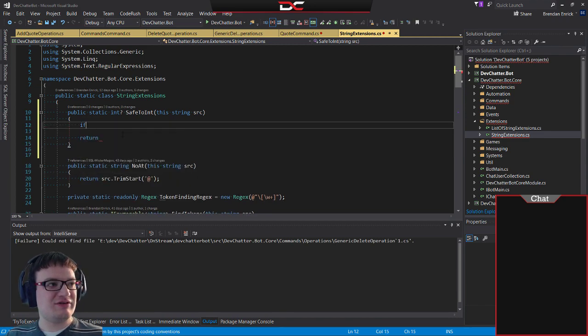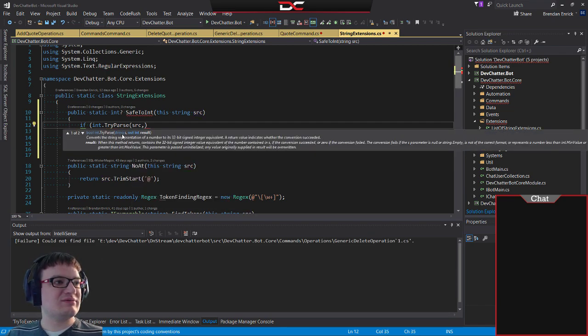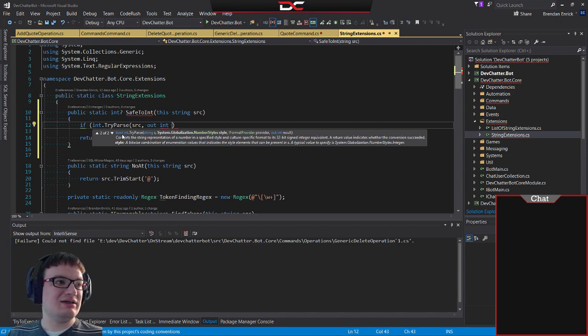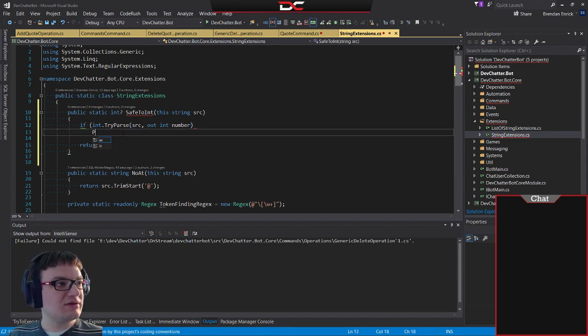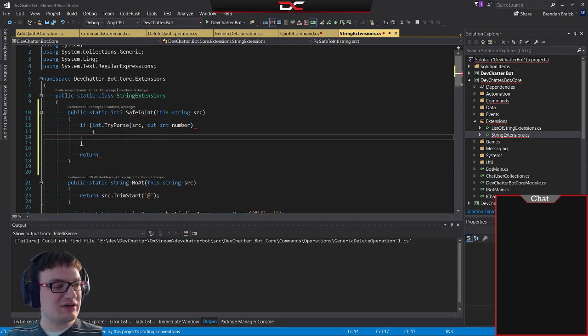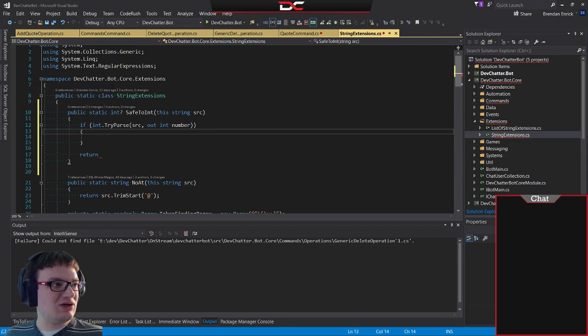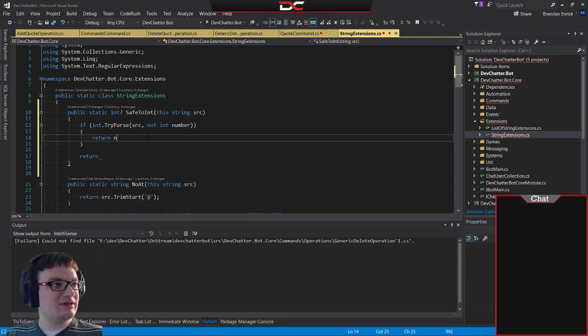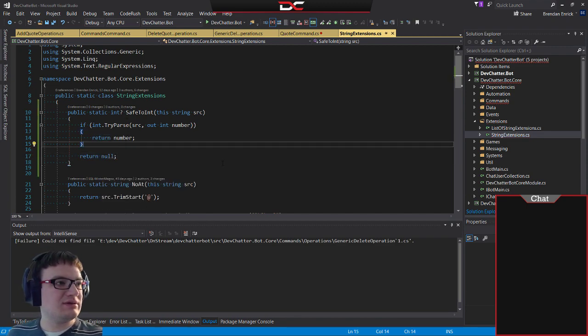So we'll say if int.TryParse, we're going to say source, out int number, and then inside of here we're going to say, wait, what? Oh, whoops. That explains why that got all wonky. Return number. Otherwise, if we didn't get that, then we are going to return null. So, attempt to parse, do that. Okay.